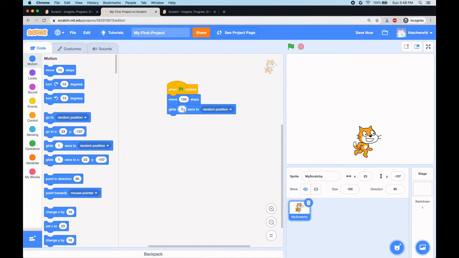You can change the seconds and you'll see a better output. Let me do it 5 seconds, okay? Let's run the program. It moved 150 steps, and now it's gliding back to somewhere else. Let me do it again. Now it's here, it's going to move 150 steps to its right, and again, that's the natural move for Scratchy at this point. Then it is going to move to a random position. So let's do this.